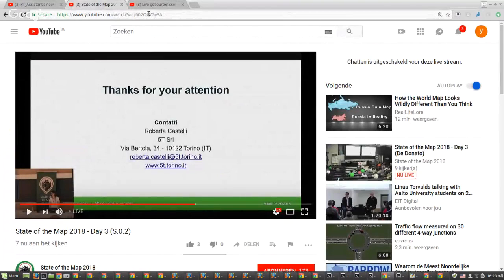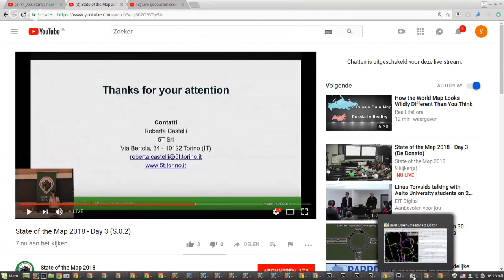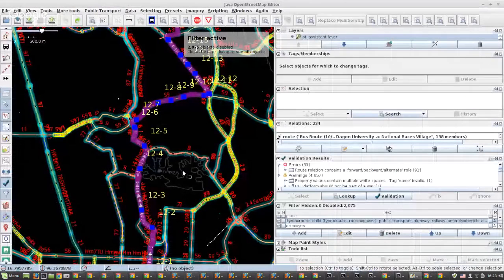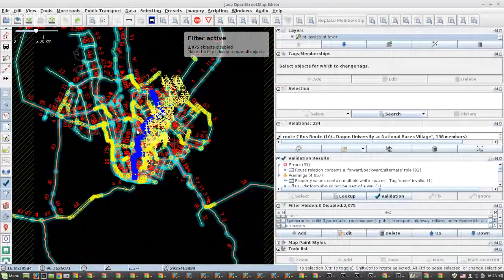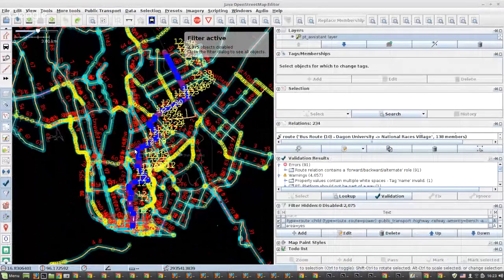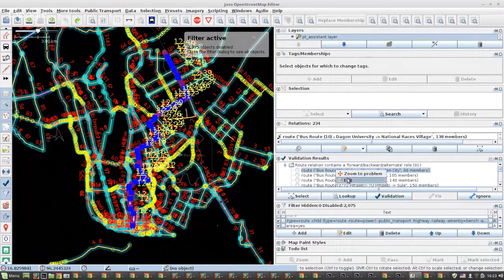Castelli about mapping in Yangon, public transport in Yangon. So I thought, okay, let's download the whole network and have a look at it. So I ran validation on it with PT Assistant, and I get a few errors, which are coming from the use of roles on the highways.